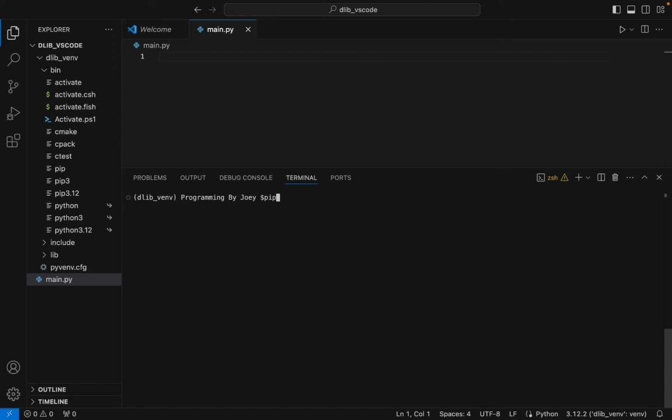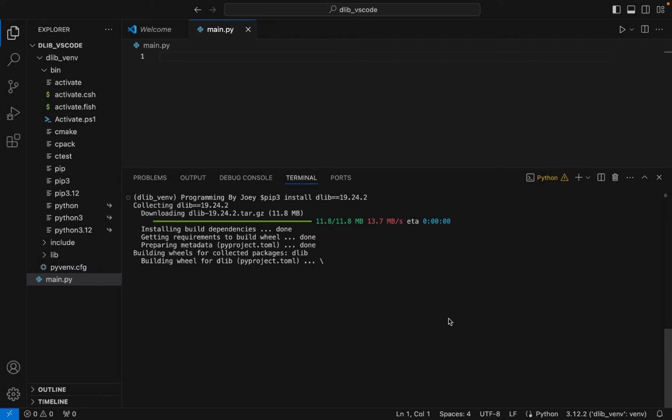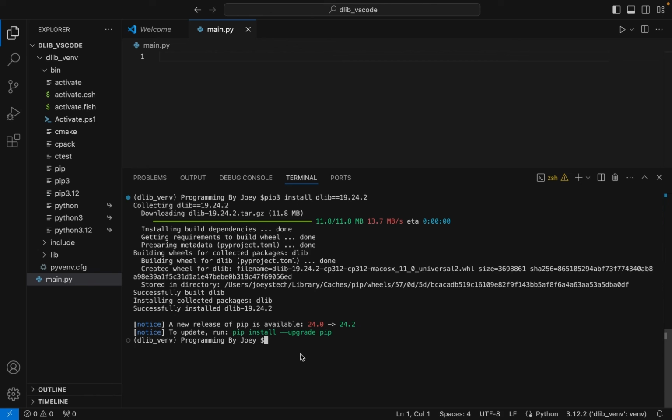So let's do that. Let's make it pip3 install dlib double equals sign 19.24.2. Let's try to install this and see if it works. Awesome. You can see that dlib has been installed successfully now.